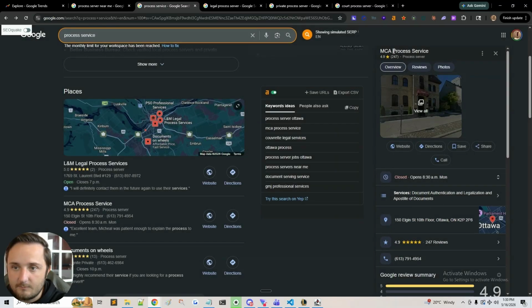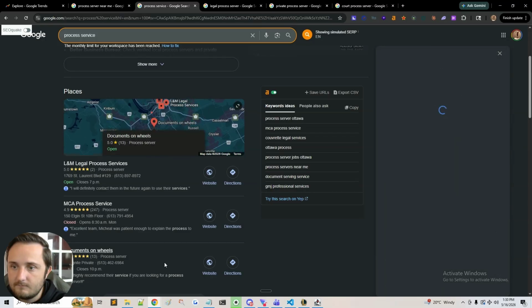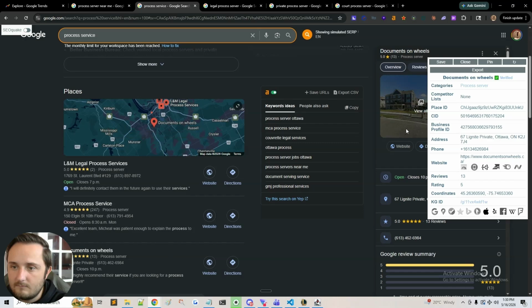Now it looks like they're probably getting away with it a little bit. Let's see actually. So their main category, this is the different one I clicked on, their main category is process server. So if you're offering this service and that's your main service, when you go to make your GMB, you're going to want to make sure this is your main category. And then we can see this GMB right here doesn't have any services listed.